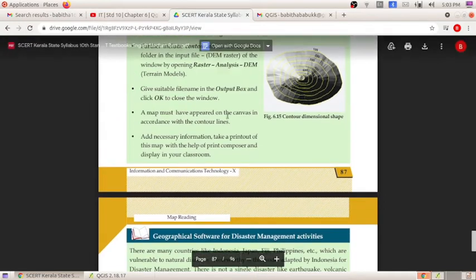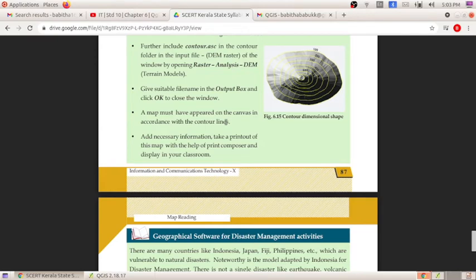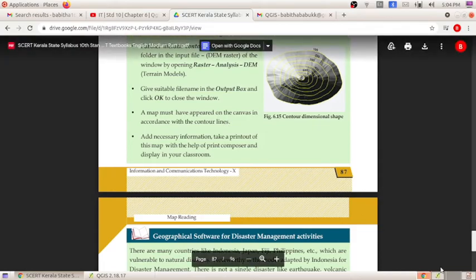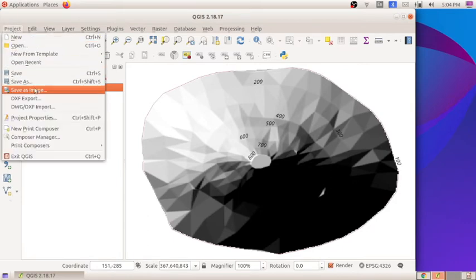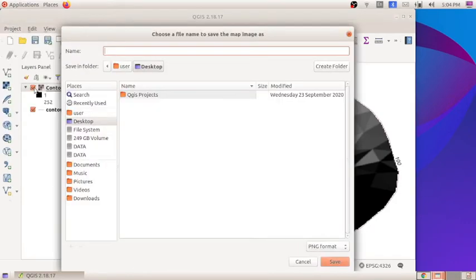Here I am not going to take the printout because, while doing the activity through online, it will be helpful for you to see that map through online itself. So I am going to save this file in image format. For doing that, we have to take the QGIS. Here you can see in the project menu, there is an option, save as image. Click here. Then it will ask the file name to be saved.